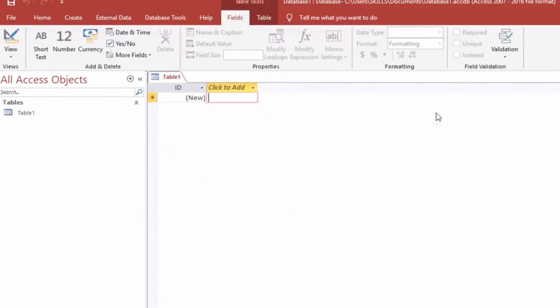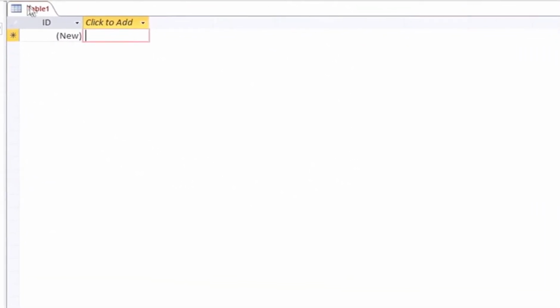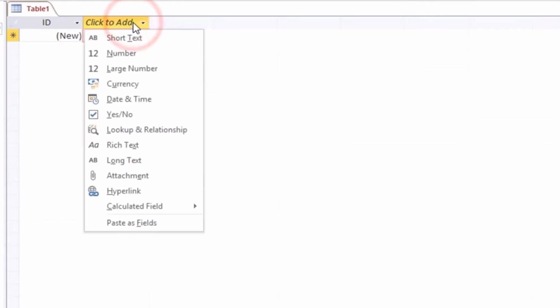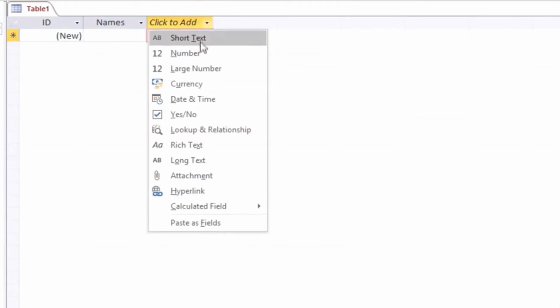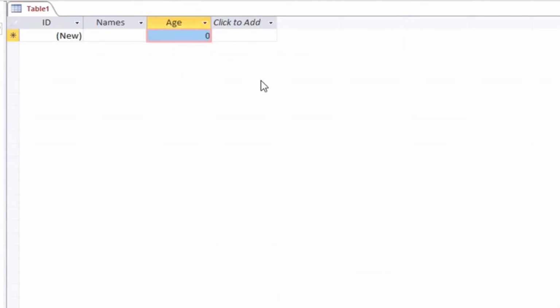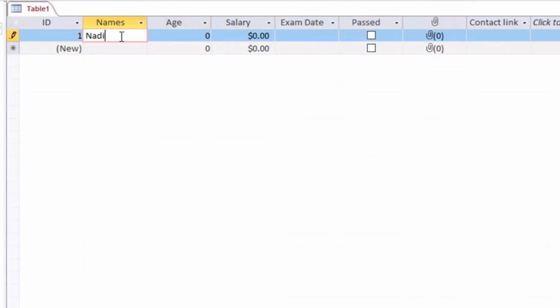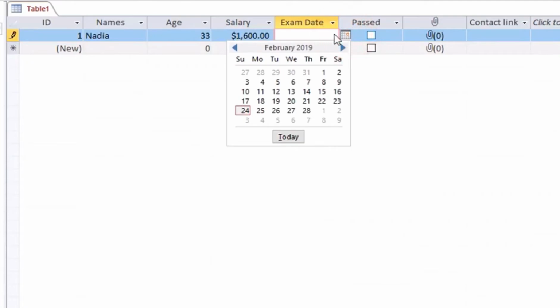By default, your Access document has a single table called Table 1, which is empty, and you can rename this if you want. First, define the kind of data by adding each field. Click on Click to Add, and you can change the format and type in names for this first field, maybe age, for this example of these students. Start putting in names, numbers, basically the same kind of format as when we start doing Excel.